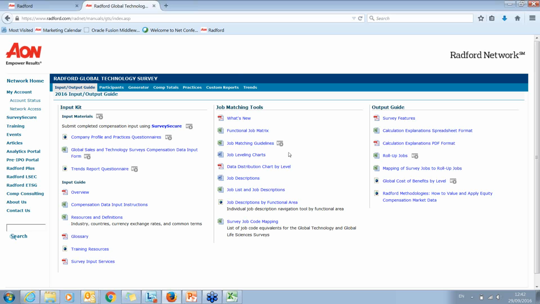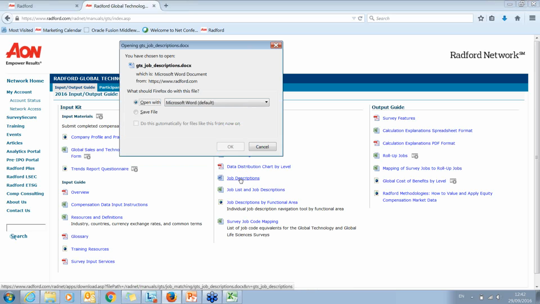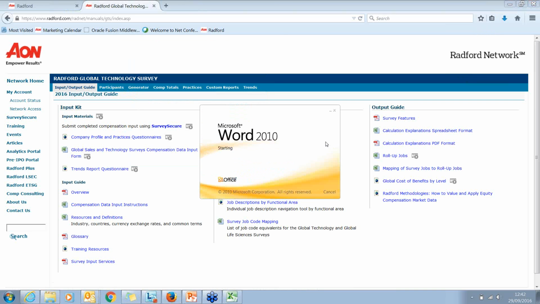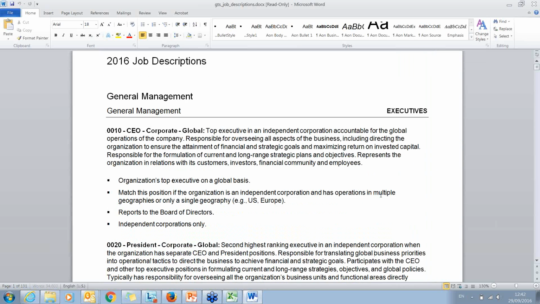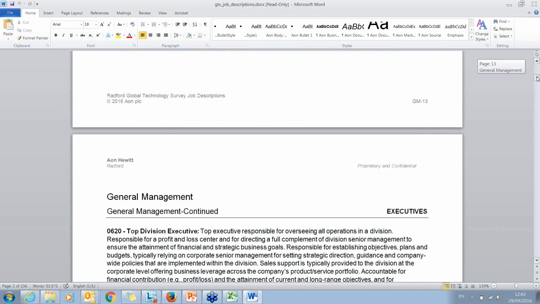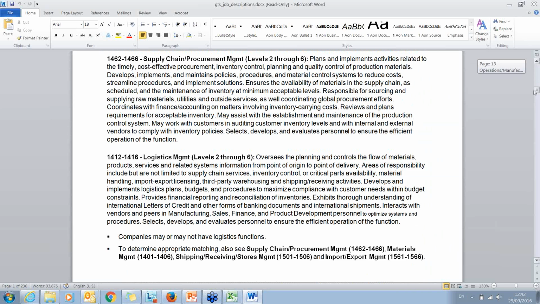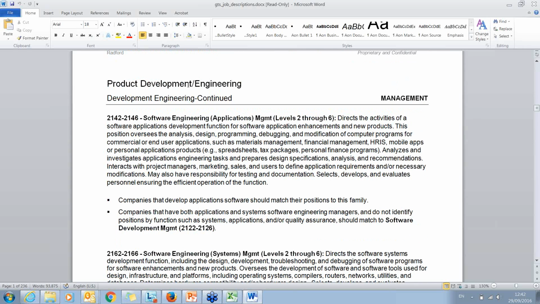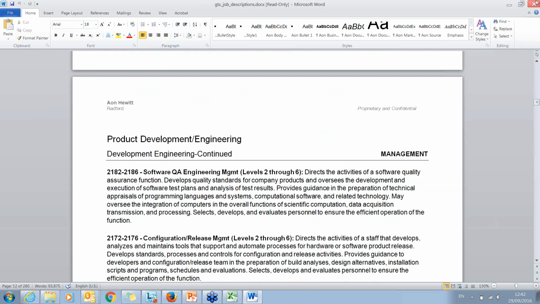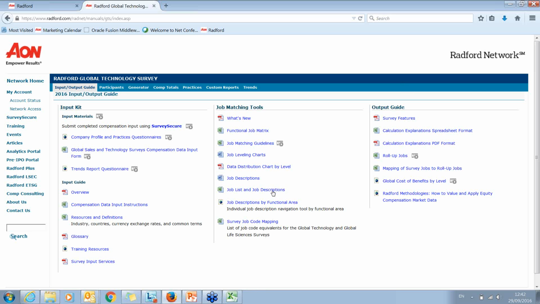Using a manual process, we go back to the actual job matching tools, and here we see we have something called job descriptions. If we click on this, this is the exhaustive list, and it is completely full of all our job descriptions within the Radford survey, and it can be printed if you wish. To save the trees, I would recommend that you probably just save it on your computer, as we have a more efficient way of actually doing this. But this is just to let you know that this can be done should you not have access to the Radford system for any reason.